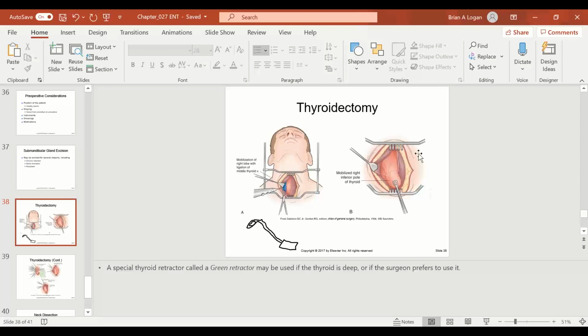But when taking out the thyroid, they have to identify those parathyroid glands and free them up off of the thyroid so that they can be left behind. Or you're going to cause now a problem with calcium levels in the patient.